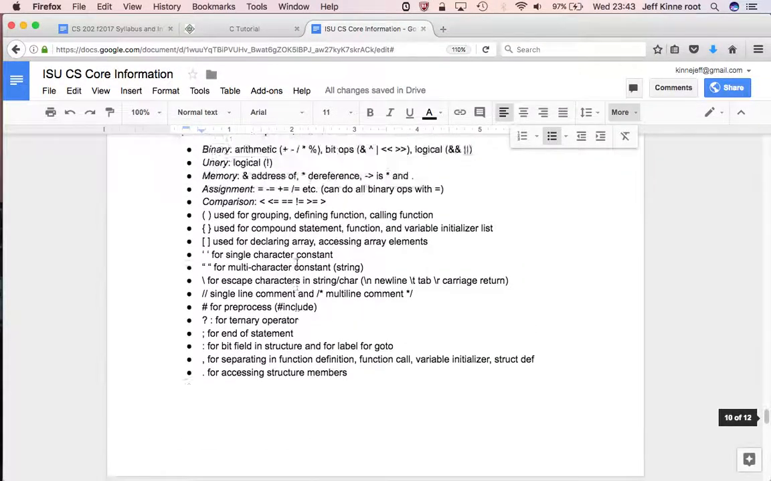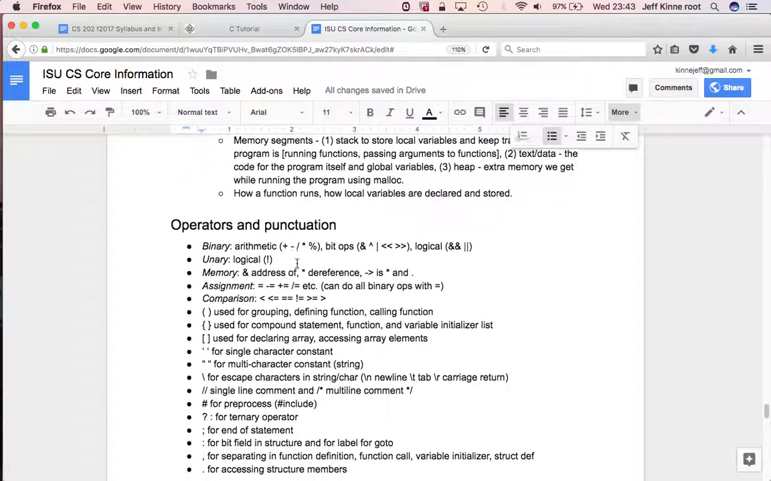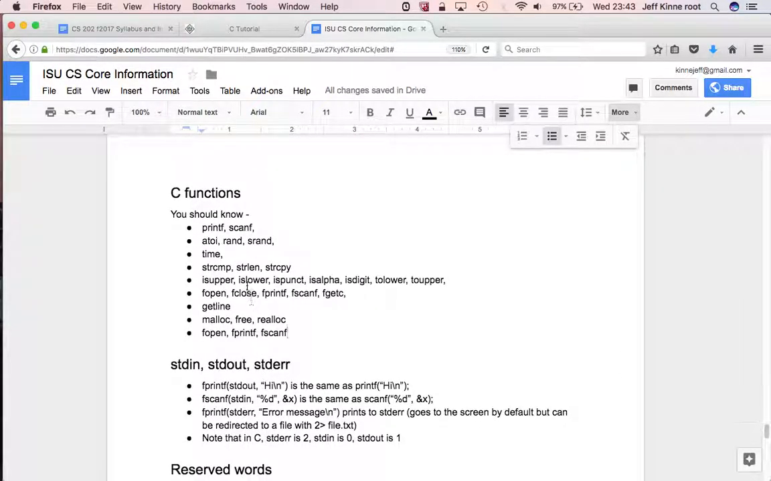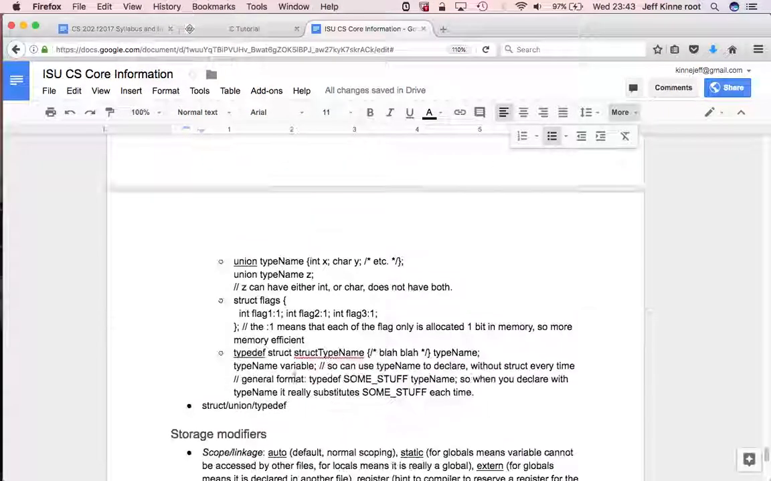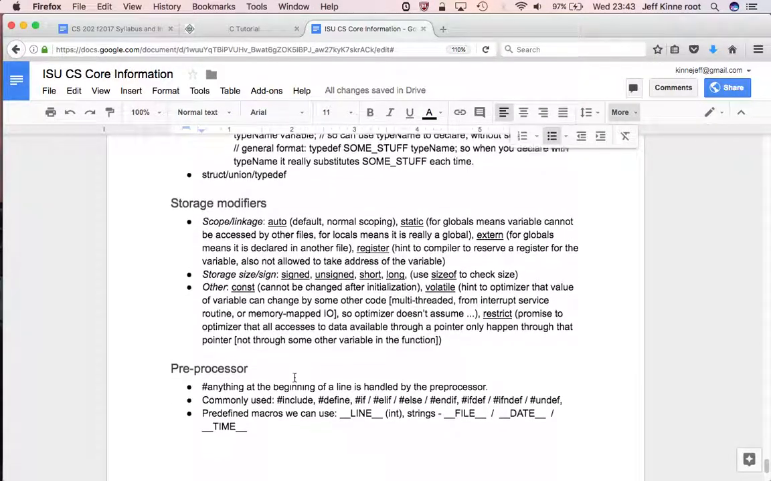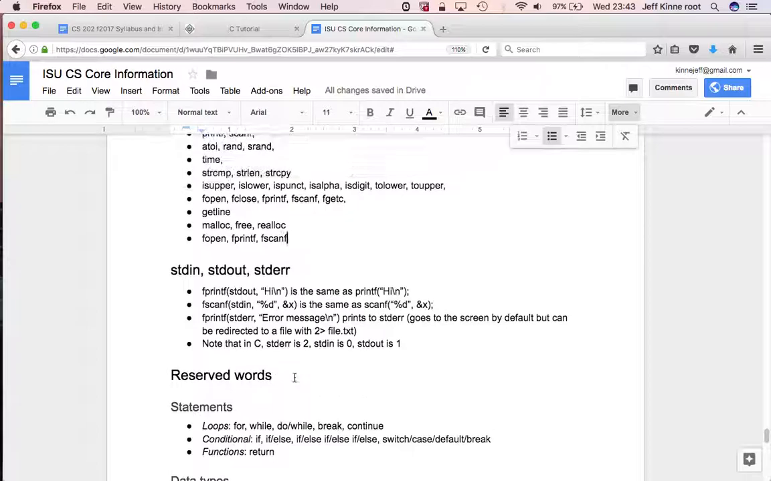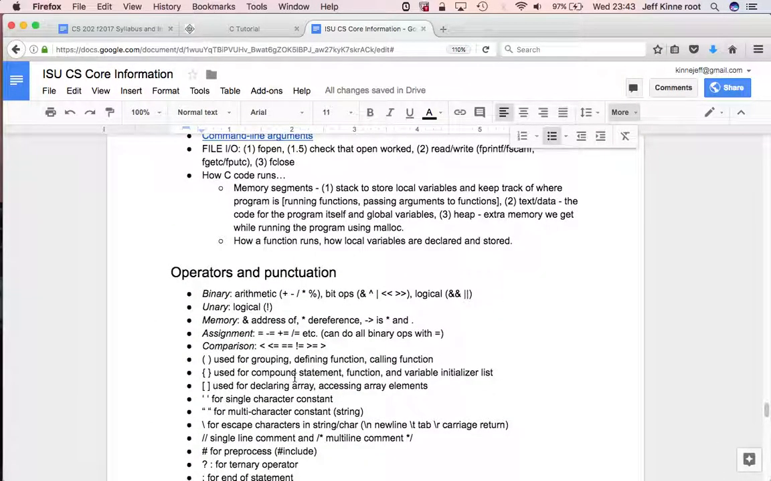So I have some notes here on what we're supposed to know about C programming. We'll start with the operators and punctuation, and this is a complete list that I can remember. We'll skip past functions we're supposed to know and look at all the different reserved words and what they do. So all of this is on your list of things that you should be reading about that I can use when I need to in programs.